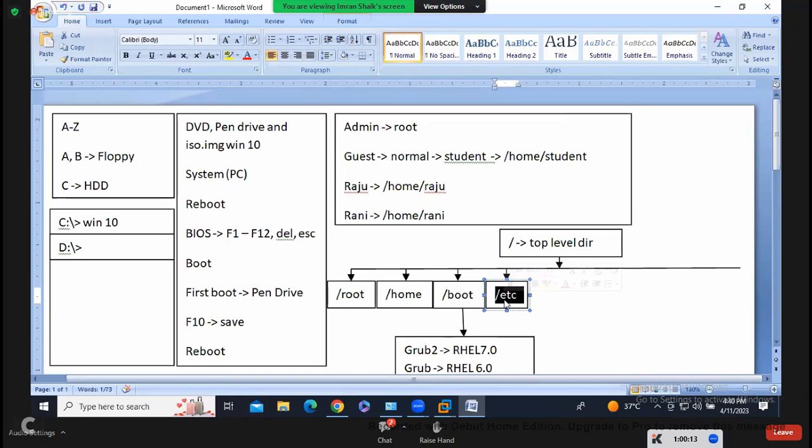So let's see, guys. Next, /bin. /bin contains binary files. Bin contains normal user executable commands. How many types of user accounts will we have? Two types: one is the root user, another is the normal user. Normal user executable commands we can find in bin. Inside the bin we have normal user executable commands.